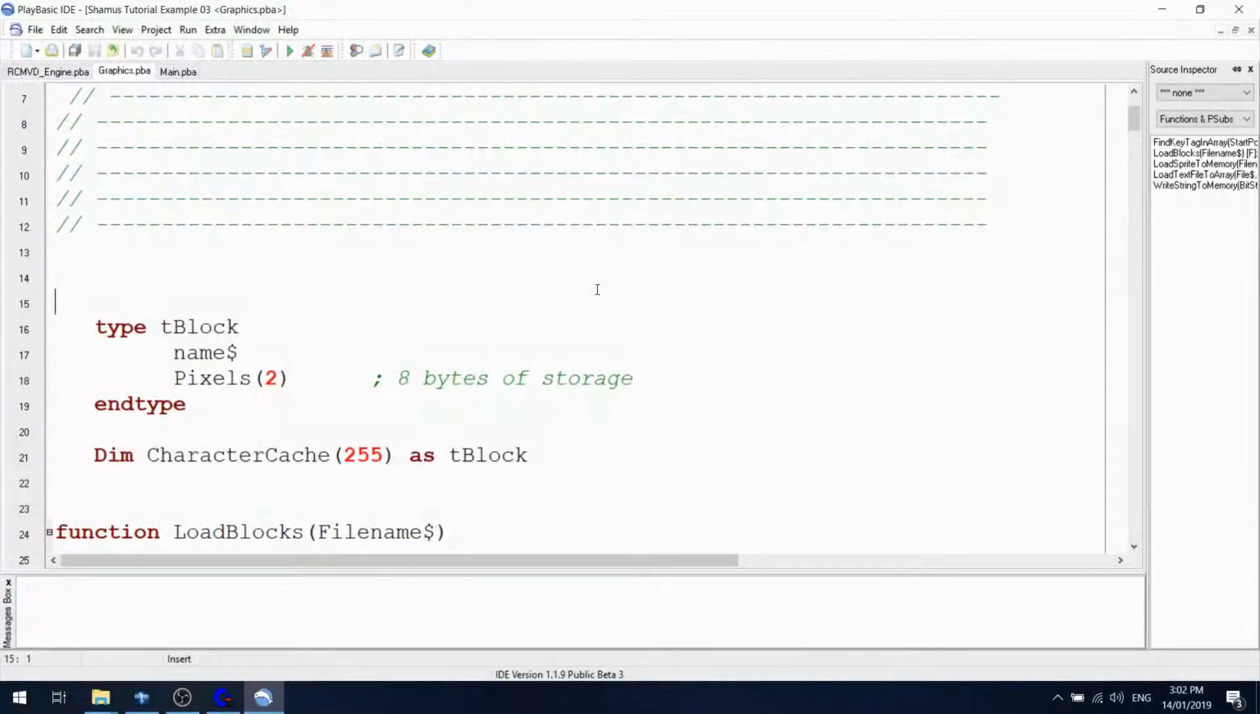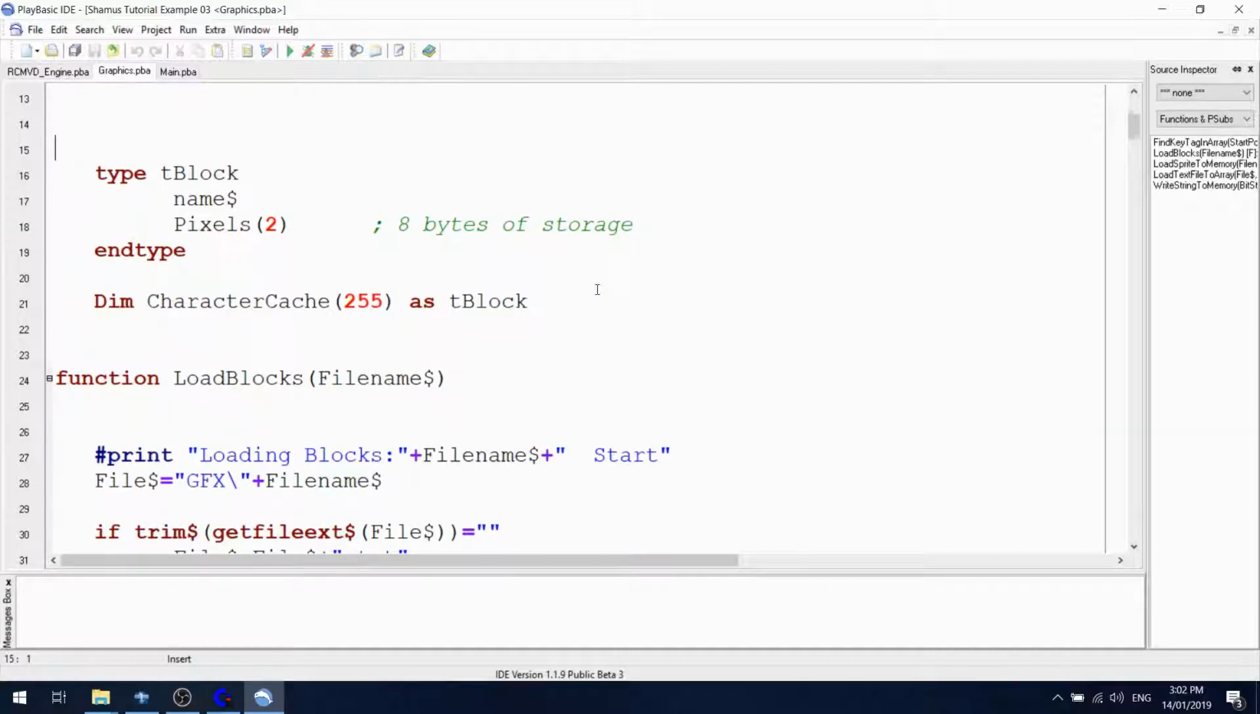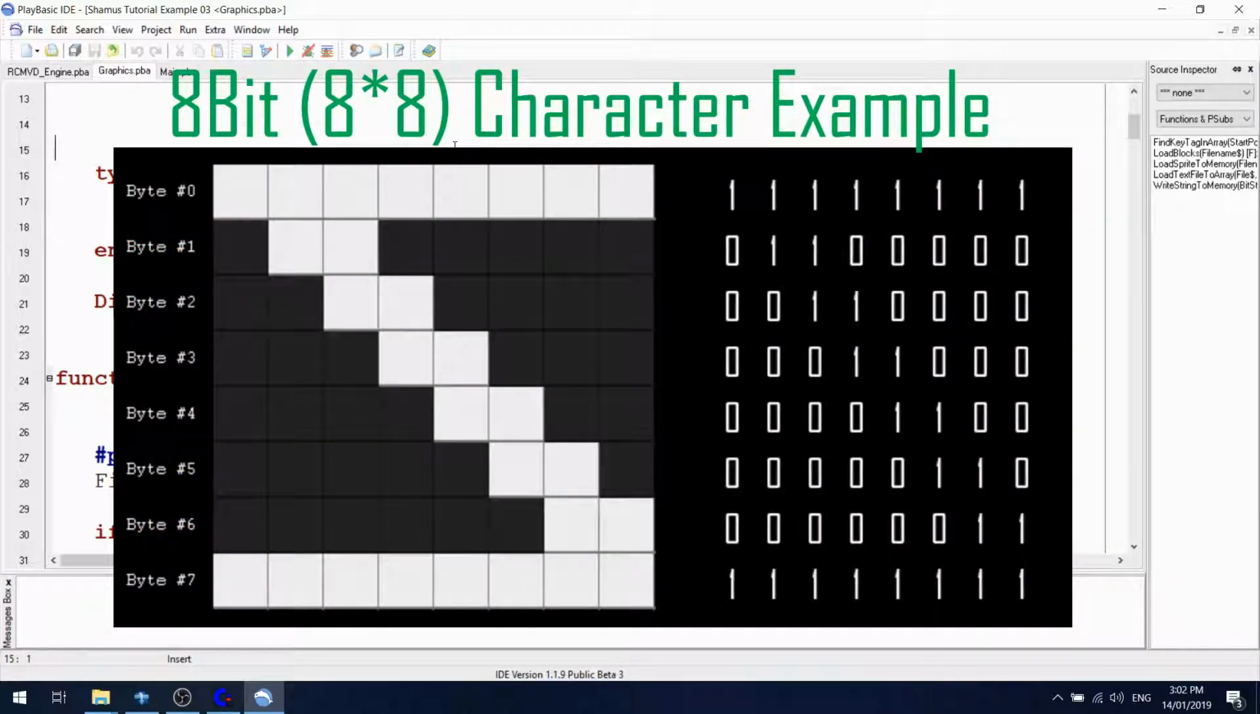Hi guys, here we are with our next progression of our little Shamus demo. In the original game, or the original title, you would have these 8-bit characters. So one character is 8 bytes. Each byte represents the 8 pixels across the row, and then the next row is the next byte within the character.